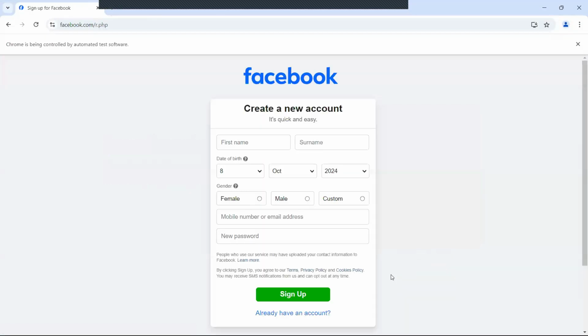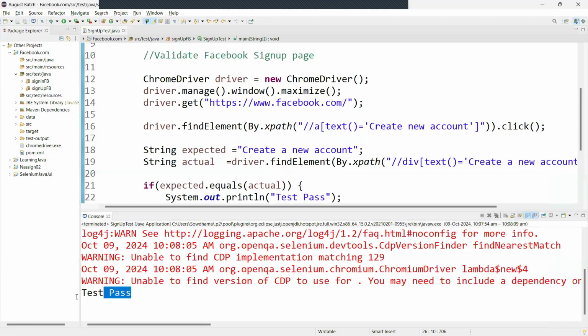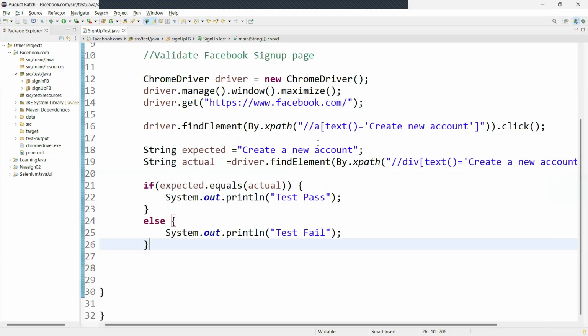It's opening the Chrome browser, navigating to the Facebook page and clicking on create new account, right? So now let's see, test pass. If anything is mismatched, then it is going to be a test fail. Okay, so now let us move on to entering all the details.